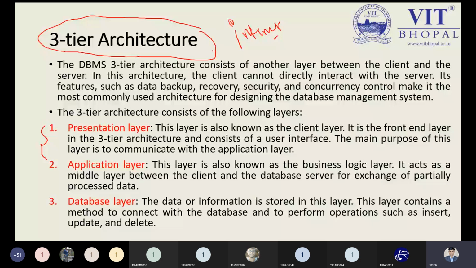If we talk about the application layer, it is also known as the business logic layer. I can say it is an internal layer, and it holds the logic behind accessing information for business purposes. Business information means you can access a large volume of information, so that's why it is known as the business logic layer, and it acts as a middle layer when the database communicates to the application layer and the application layer communicates to the presentation layer.